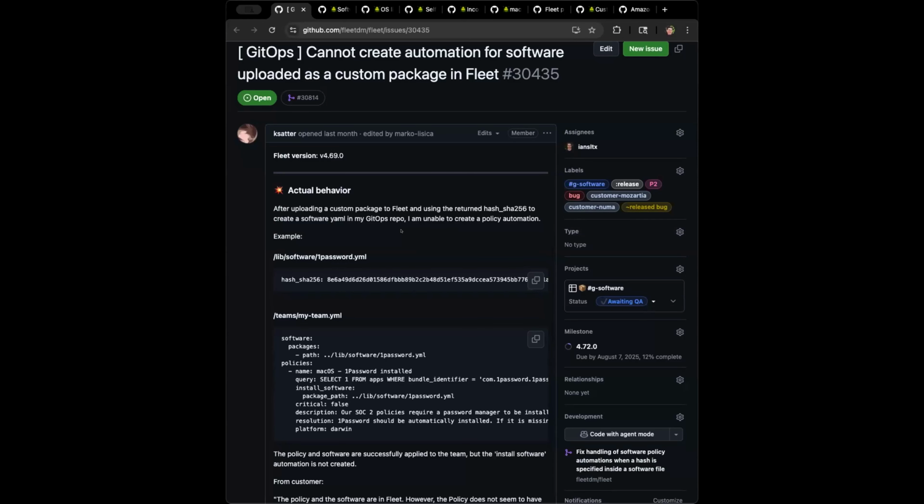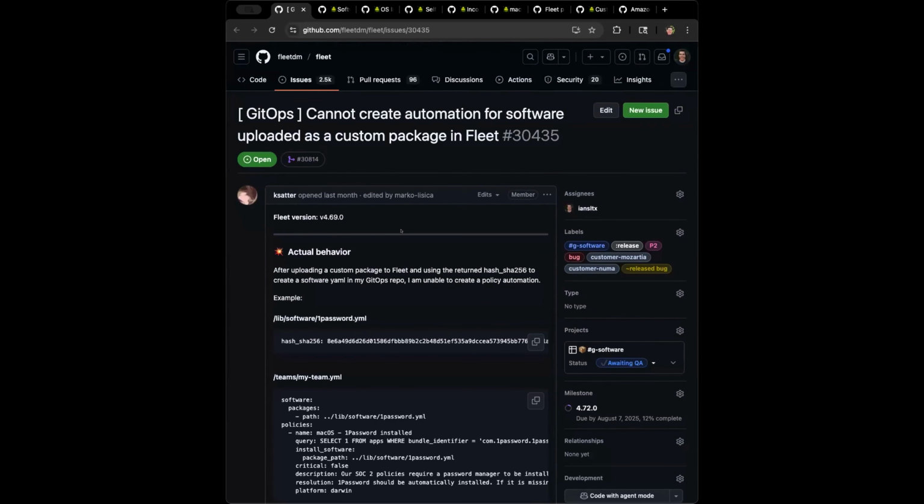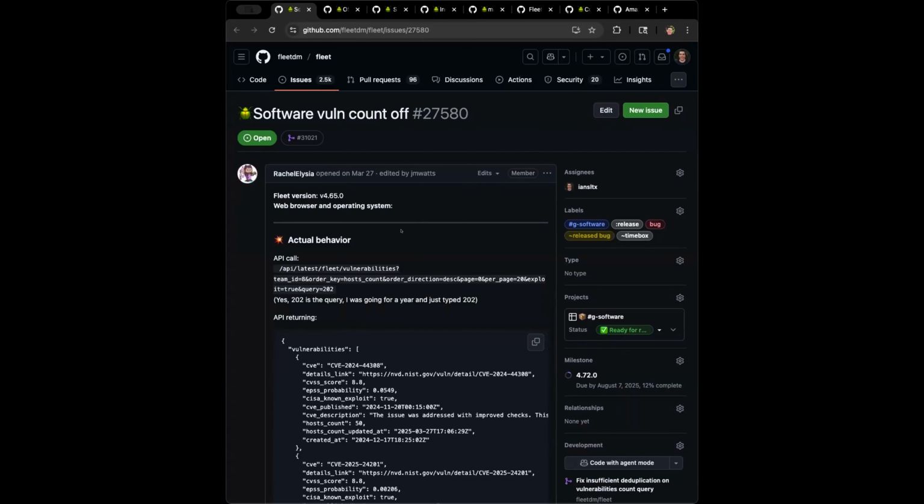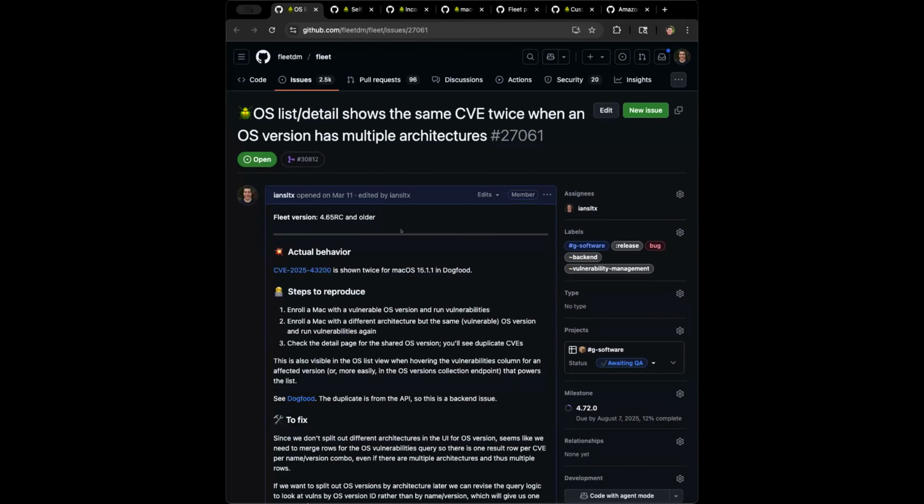All right. So we've got an edge-casey sort of thing where software policy automations couldn't be used on hash-only packages if they were declared in software package YAMLs. There were a couple of fixes around software vulnerability counts where we were either showing multiple vulnerabilities, the same CVE twice, or showing a higher vulnerability count than was actually the case. This is just some query grouping issues on the database side.